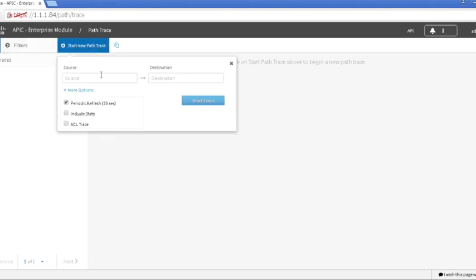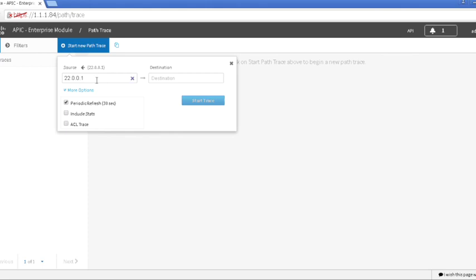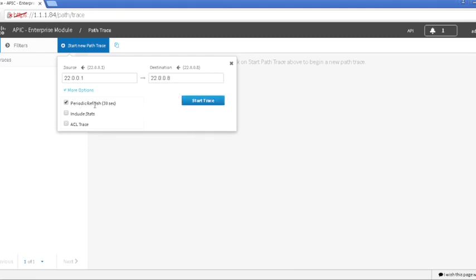So just go to a new path trace and we mention the source. By default, it lists the number of devices that you can see. I'm going to take the first device, and then it shows you which interface you want to do the path trace from. Then on the destination, I'm going to choose the San Jose device, and then it asks me to which IP address on that device it needs to do a trace. So I'll choose the loopback interface.